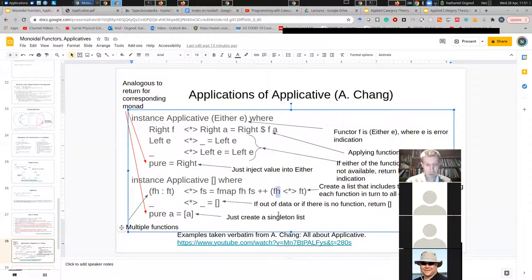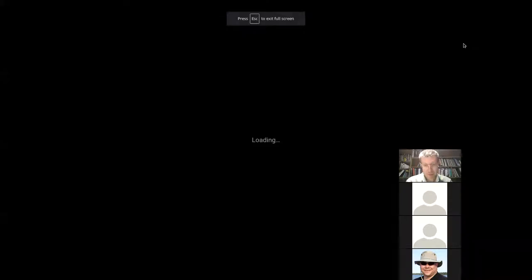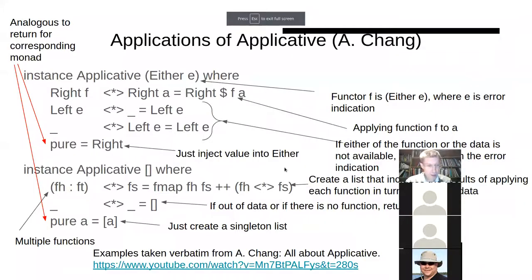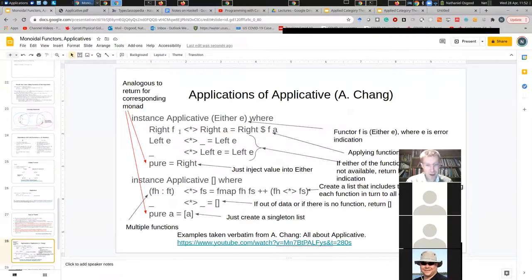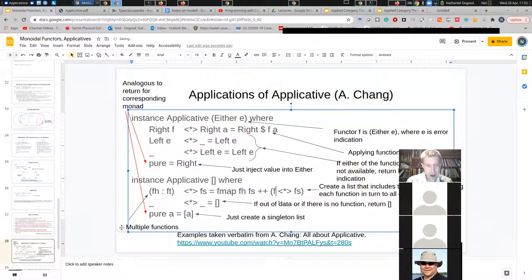No. This has got to be it. What am I doing? What the heck? Did I just type? No. Sorry. This is FT to FS.